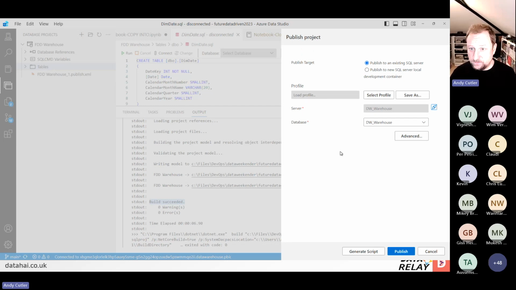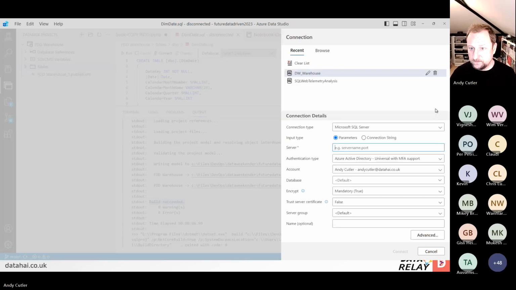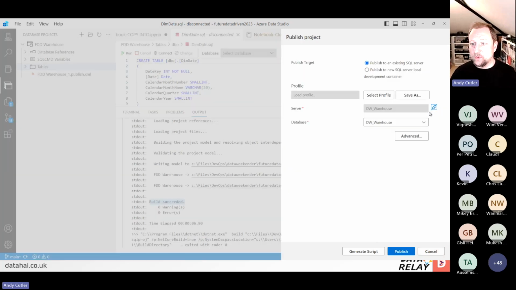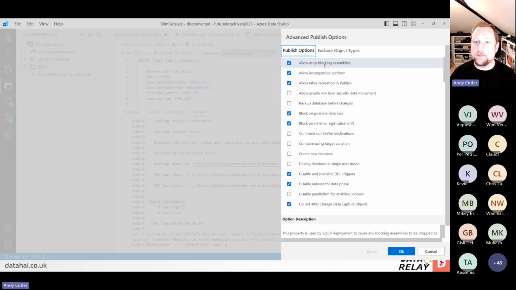The connection is this big old endpoint that is available in Fabric. So we'll show that. But bearing in mind, that's the connection to the workspace. So what I'll do is I'm just going to check something on my publish options.